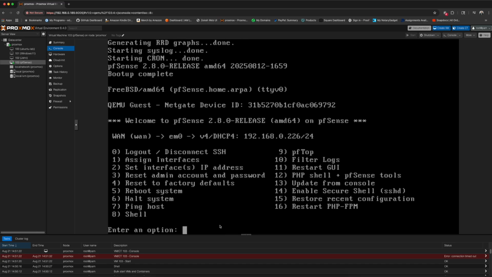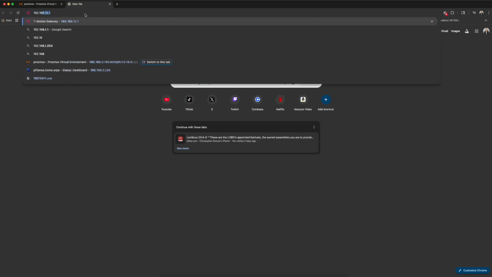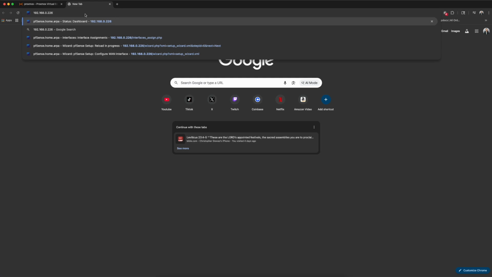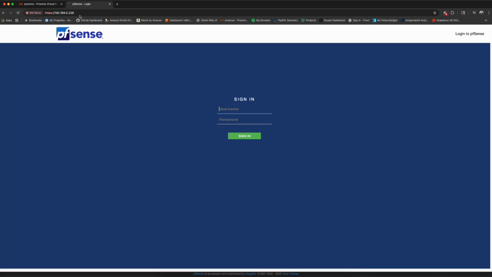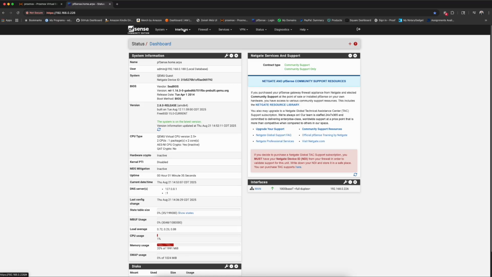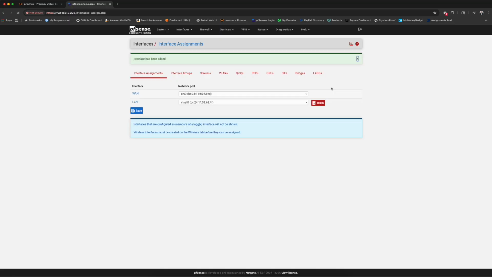When we get to the console, open up another tab for the pfSense login. Just enter in the WAN IP address. Enter in your admin username and new password. And you're back to the dashboard. Go back to interfaces and assignments. We see we have a new available network port, so we're going to add it. And we have the LAN now, but we're not done here.